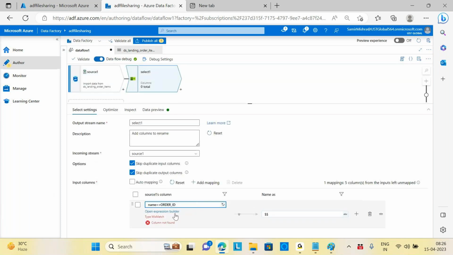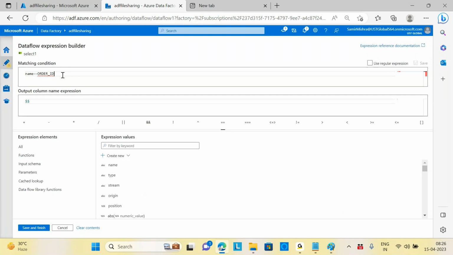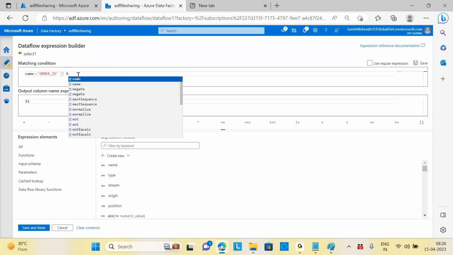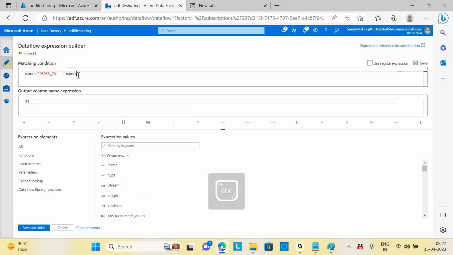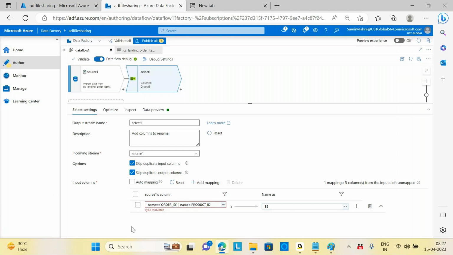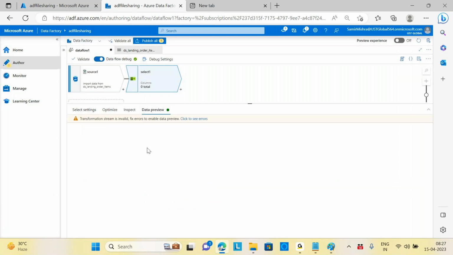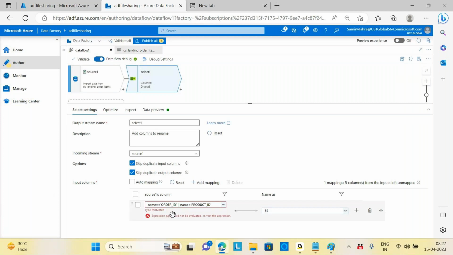I'm also using it for almost 2 months. Order underscore ID, this would work. Yeah, this would work. And name equals to, let's take the product underscore ID. These are the two columns I want. Save and finish. Review it. Still it is showing this message.